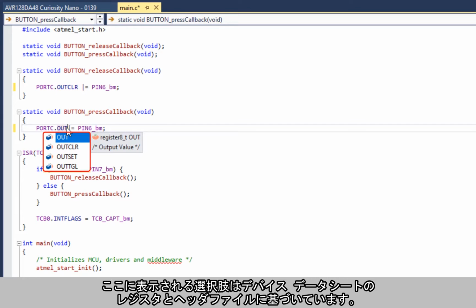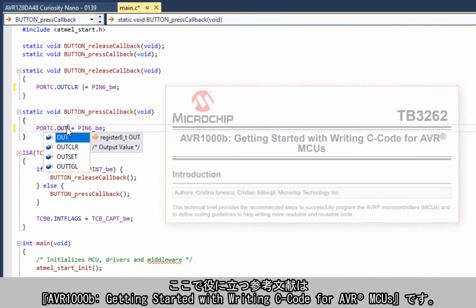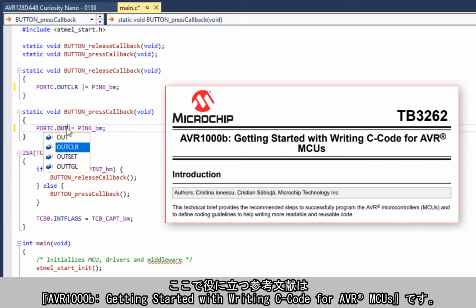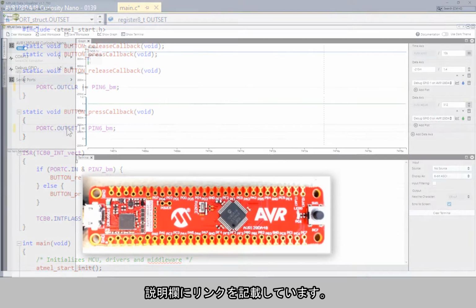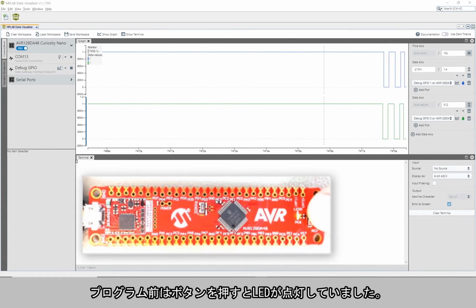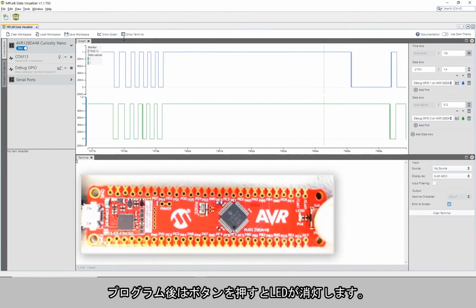The options presented here are based on the registers and header files of the device datasheet. The reference to get you going at this level is AVR 1000B, writing C code for AVR. This is linked below. Before we program, when we push the button, the LED turns on. After programming, when we push the button, the LED goes off.